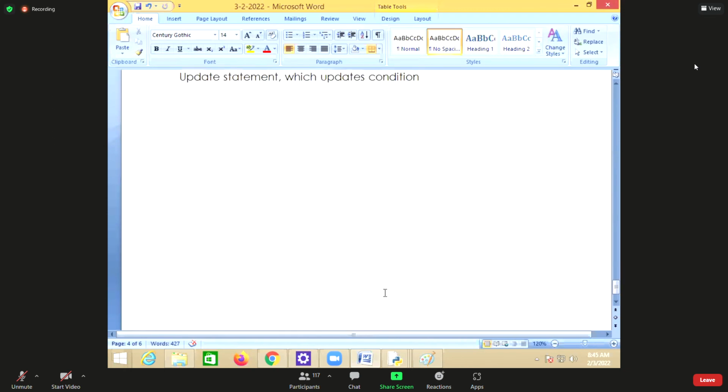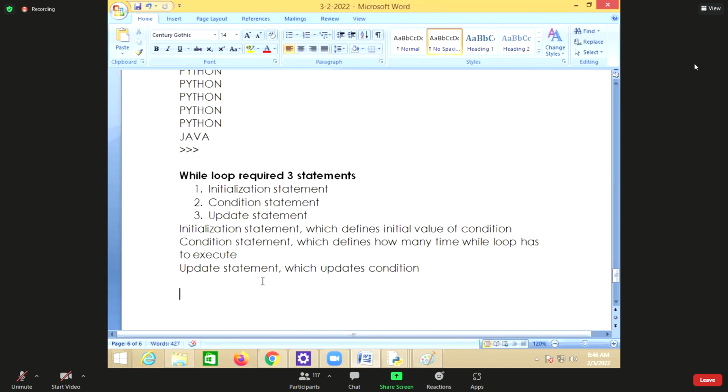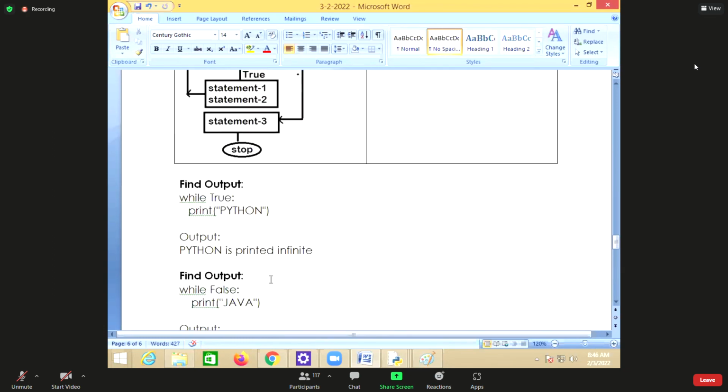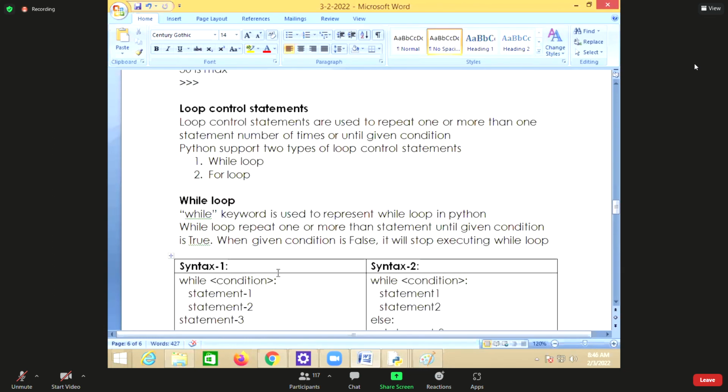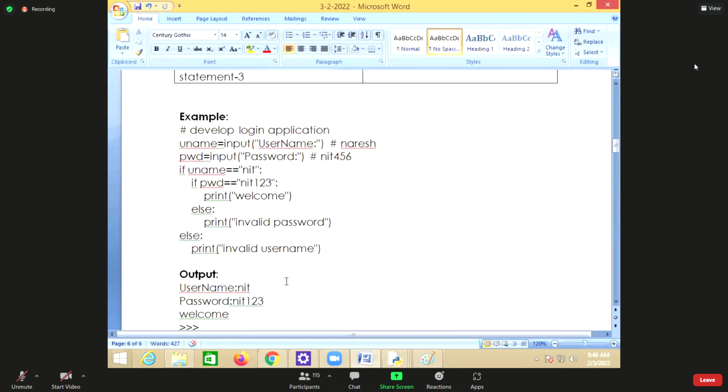But while requires how many statements? Three statements. One is the initialization statement and the conditional statement, and one more is what? The update statement. Okay. So we'll talk about how to work with a while in detail tomorrow. Today we'll stop here and tomorrow we'll continue. Okay, thank you.